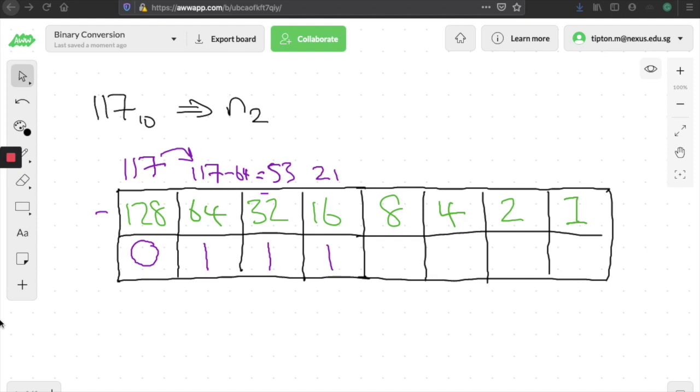Can I do 5 minus 8? No, I can't, because it'd give me minus 3. So the 5 gets carried over. Can I do 5 minus 4? Yes, I can. And it leaves me with 1. Can I do 1 minus 2? No, I can't. Can I do 1 minus 1? Well, yes, it's nice and neat. It gives me a 1 and I am finished.